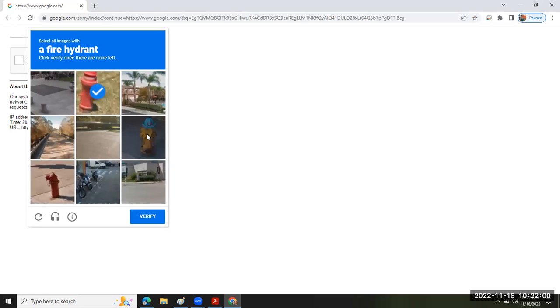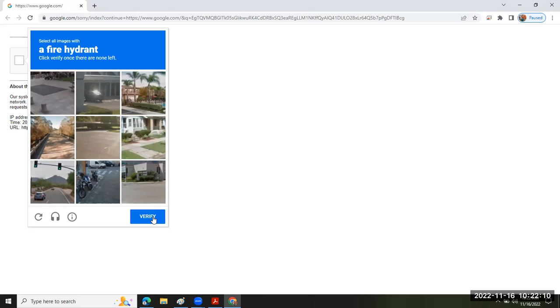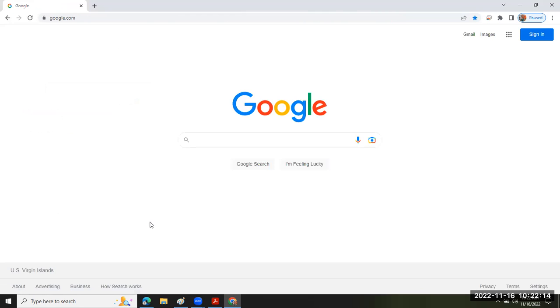Oh boy, here we go. Yeah, I am not a robot. So there's a fire hydrant. Do any of you get this on occasion? On a regular basis. I think one time. On occasion, yeah. Okay.